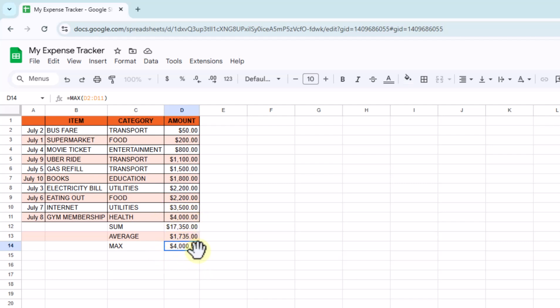It is $4,000. Now let's find out our minimum expense. So for that, the formula will be equals minimum. Again, the data is from D2 to D11. As you can notice, it's not adding up the others, so it automatically notes where your table starts and ends. Then select that, and our minimum expense is $50. And you can see at the very top here we have it, so it's able to detect that for you.